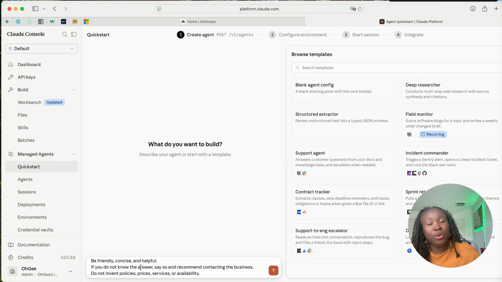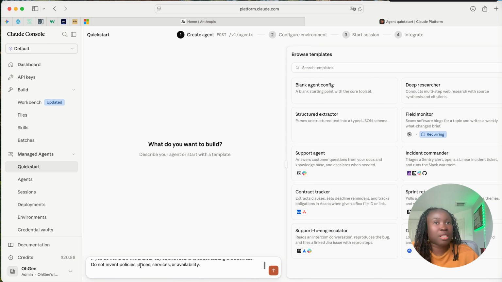If this is not how you want to sound, you can change how you want your chatbot to sound for your business. If you do not know the answer, say so and recommend contacting the business. Do not invent policies, prices, services, or availability. It's really good to put this so it doesn't invent something that is not true. That's hallucination, or give people information that is not recorded in your knowledge base.